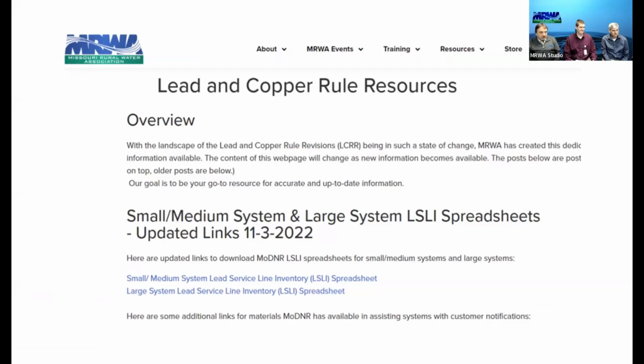The majority of you are probably going to be small and medium. The large is, what's the number on the large? 500,000 service lines. The small is 10,000, and the large is 500,000. But the majority, probably over 90% of our systems, would want to do the small. St. Louis or some of the bigger cities like that will have to use the large.